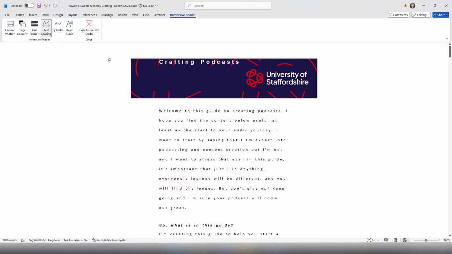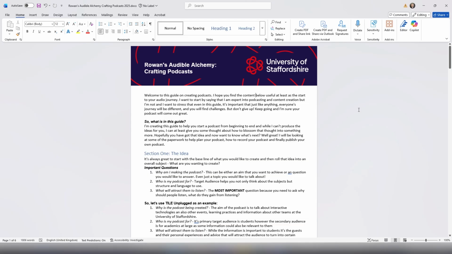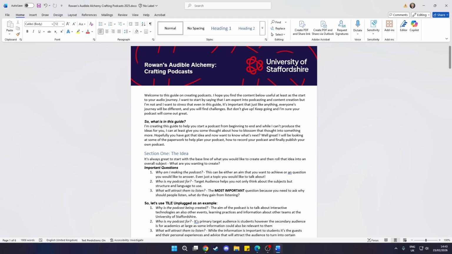And then we also have the Read Aloud. Now the Read Aloud does give us options to pause in the top right, as well as change the narrator who's reading back this document as well. To exit out of the Immersive Reader, simply select the cross icon, and that will deactivate the Immersive Reader.